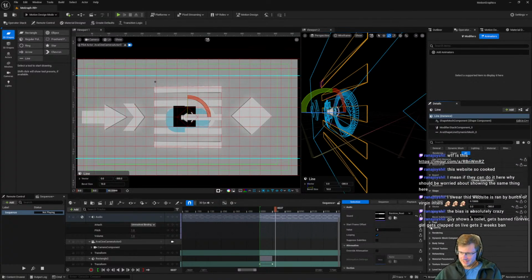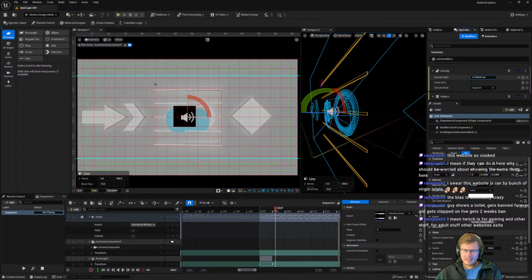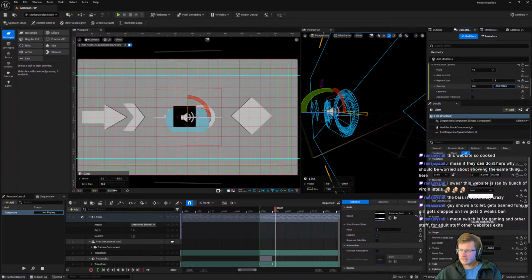But so this is the modifiers, extrude. You can mess around with the depth here. And to get the layout separated, the spacing.